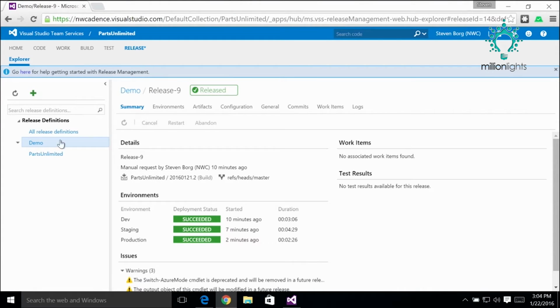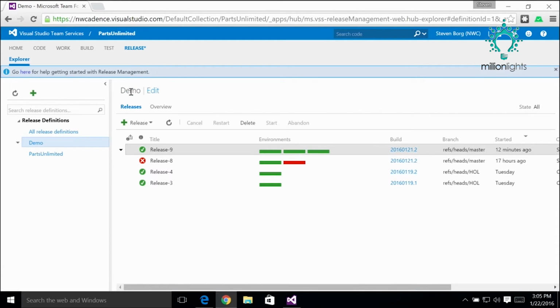I've got to say, I'm absolutely blown away by the capabilities and the power available inside of Visual Studio Team Services and inside of TFS that allows you to so easily build and deploy so simply a relatively complicated app. Again, Parts Unlimited is not a trivial app. It's a fairly complex app. And yet, you can build that continuous delivery pipeline with ease.